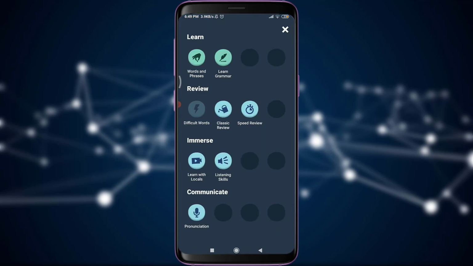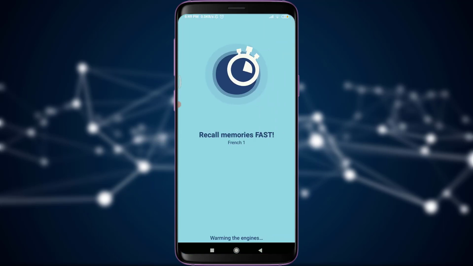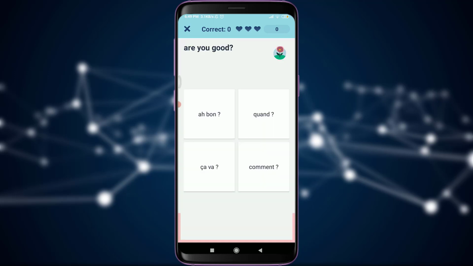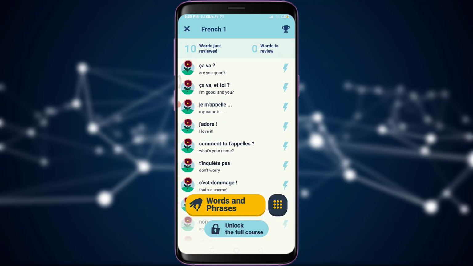So going back, next to classic review is a speed review. Tap on it. Recall memories fast, so you need to give your test faster and faster over here and beat this speed just like this.